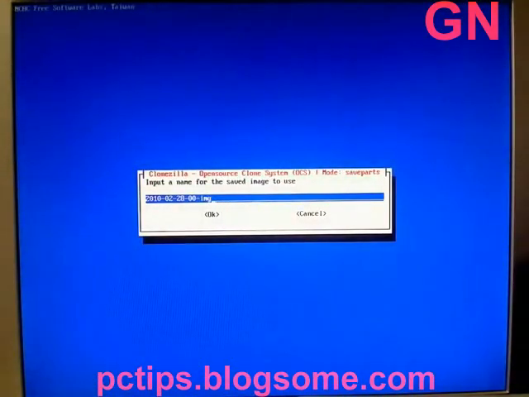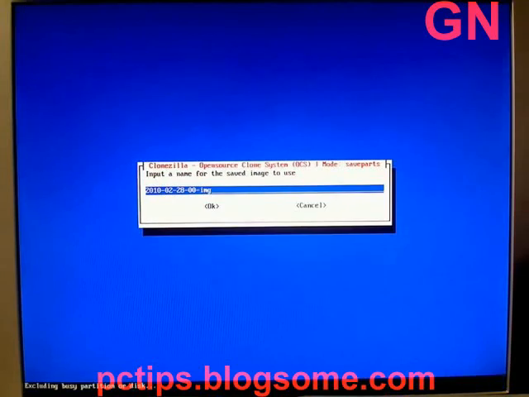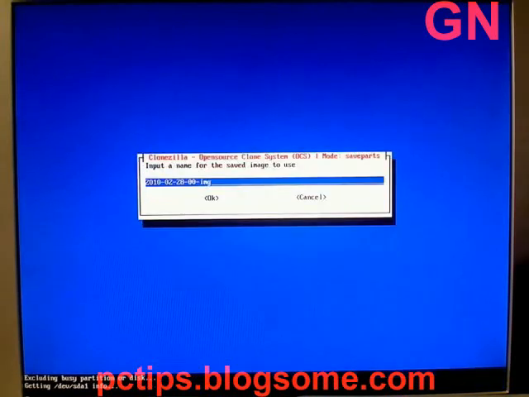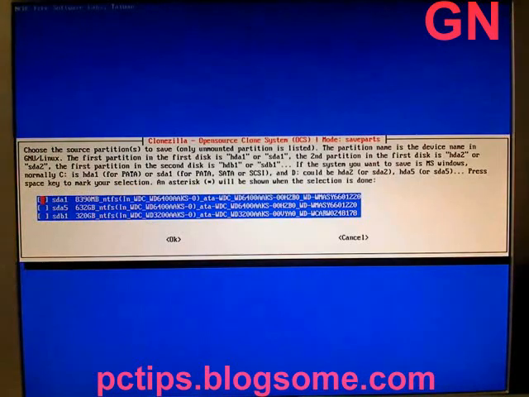Okay, now I enter the name for the image. I'll leave it as the value that's given. So I'm saving an image on 2010, February 28th, and press enter. Okay, I'll of course change the value later, but okay, now I choose a source partition to save.